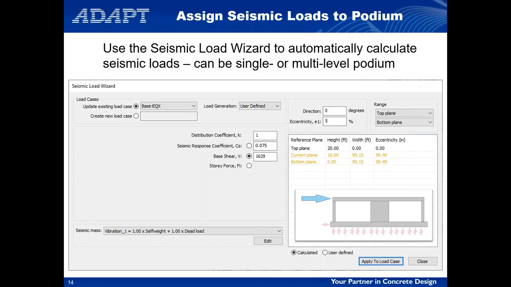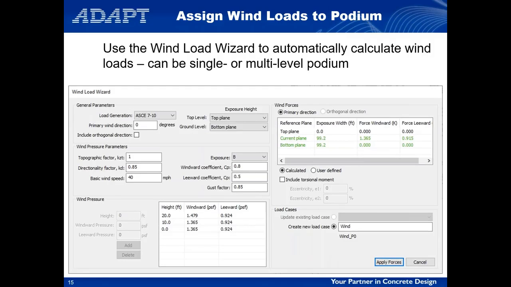Should you also need to generate wind loads for the actual exposure that you have for the podium levels, then you would go to the Wind Load Wizard. The Wind Load Wizard works very similar to the Seismic Load Wizard, and here you would define, again, building load cases that represent your wind, and you define the exposure, and use the different codes to have the program automatically calculate those loads for you.